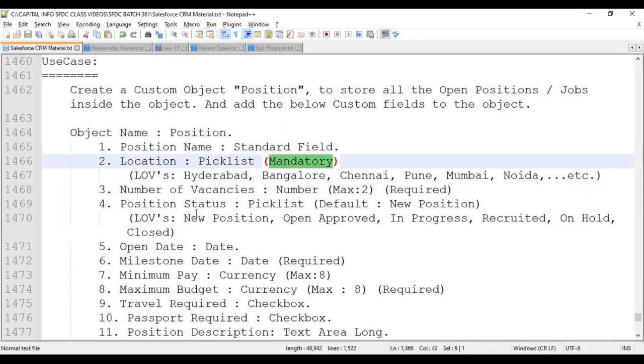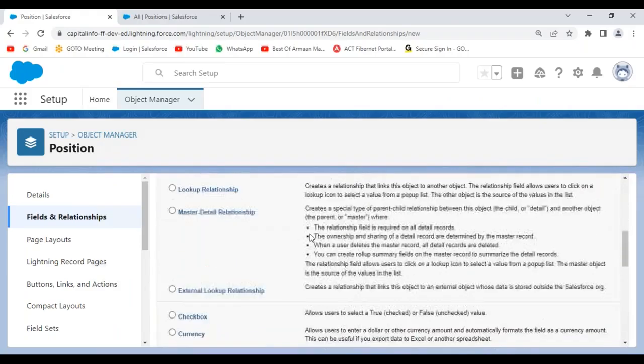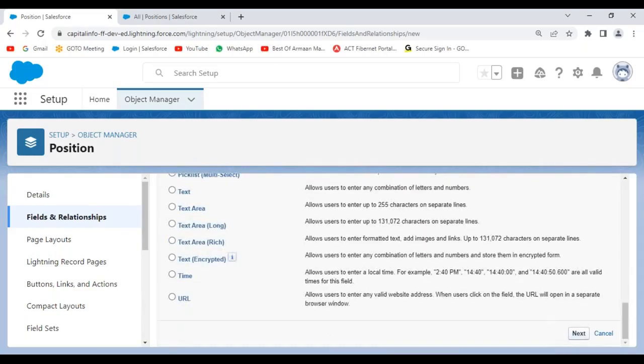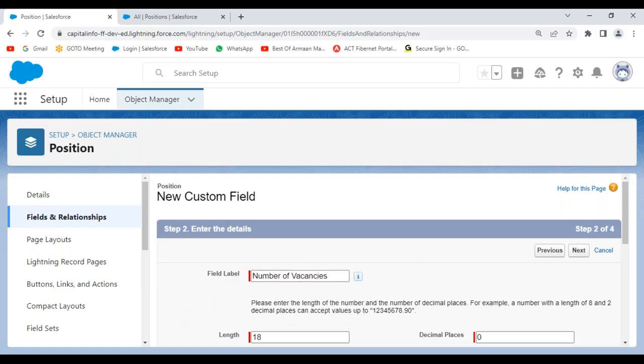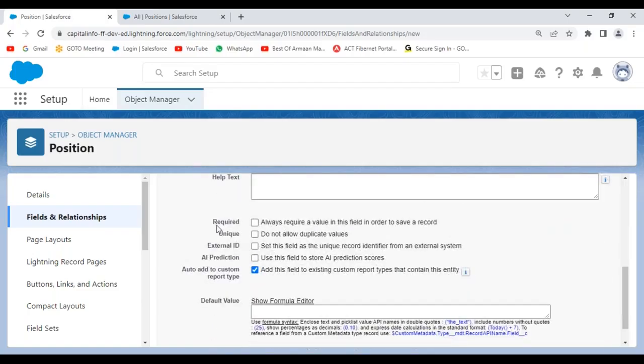Now, in a similar way, let me create the next field: Number of Vacancies, which will be of type number. Click on the New button. Select the data type as number. I'm entering Number of Vacancies. The number data type will allow us to enter a maximum of 18 digits. I don't want such a lengthy number. I want to allow a maximum of 2. I want to make this field required, so I'm selecting the required checkbox here. Depending upon your business needs, select whatever options you want.